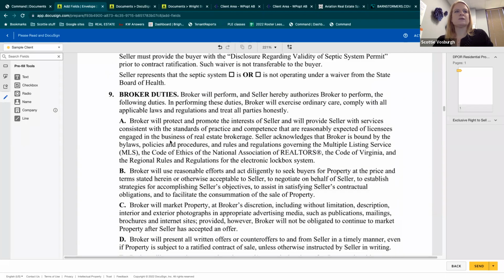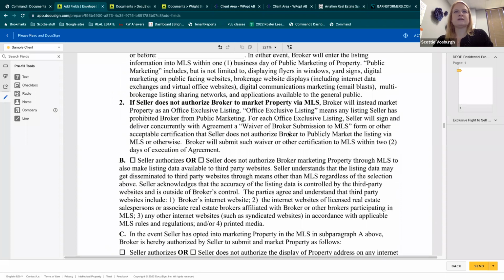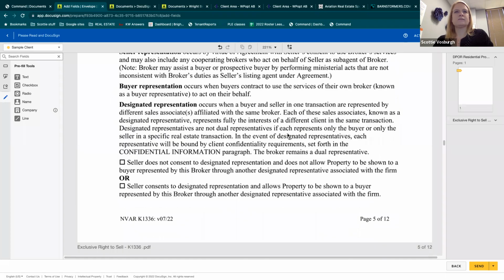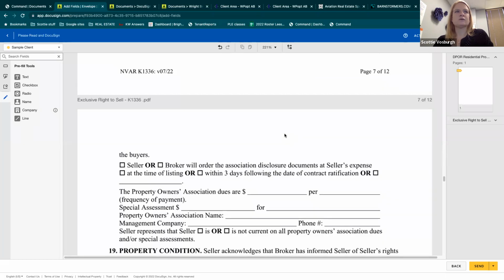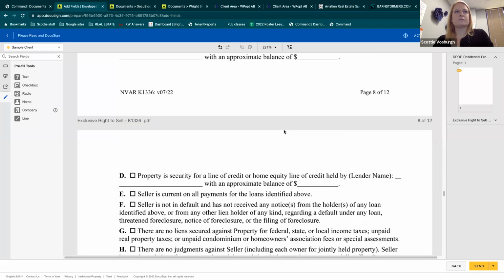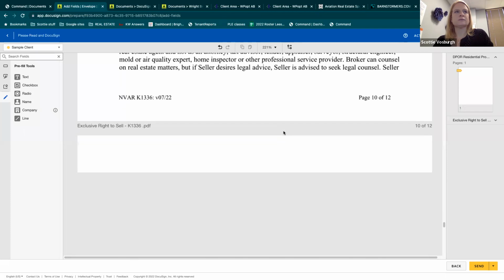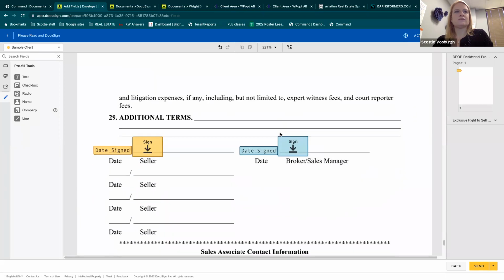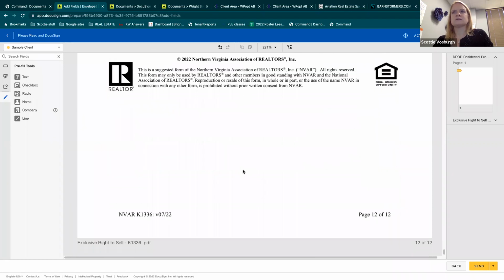Go back through the documents. I've checked everything. Looks okay. Go down to the bottom because I want to confirm. Believe it or not, they just made our contract shorter, but we go to the bottom of the page, and this is where my seller is supposed to sign, and then my broker will sign here with the date. So I know everything's correct.